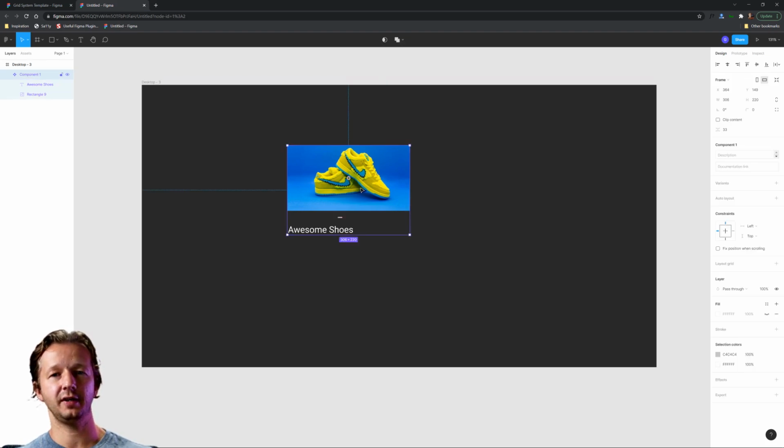All of this stuff is very handy, and you'll see it'll be very useful when we go to create our components and try to work with them in a responsive nature.